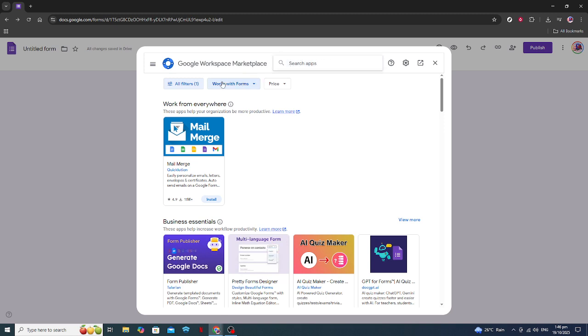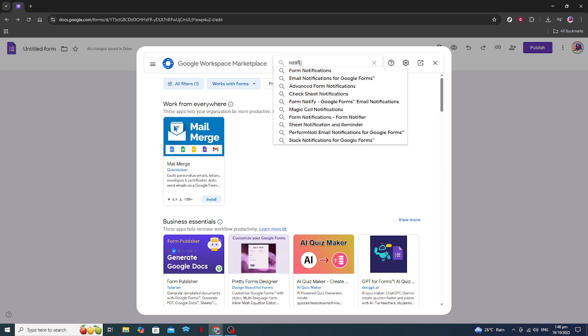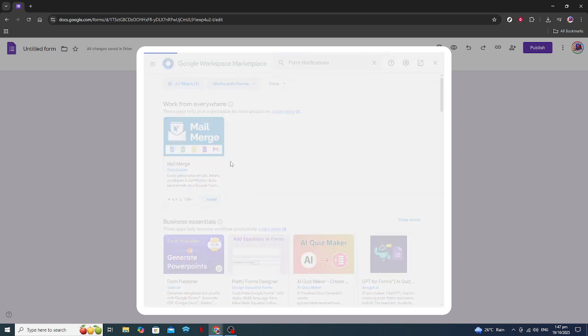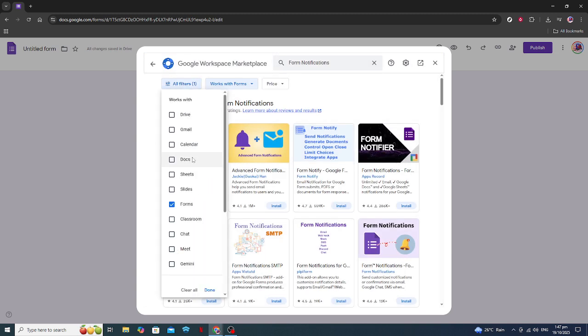For example, if you're looking for an add-on related to notifications, you might type in something like form notifications to see relevant add-ons. When you've found an add-on that might work for you, click on its name to bring up more detailed information. Here you'll find a description of what it does and how it can enhance your form experience. If everything looks good, there's a blue Install button on this page. Click that, and you may be prompted to grant some permissions.